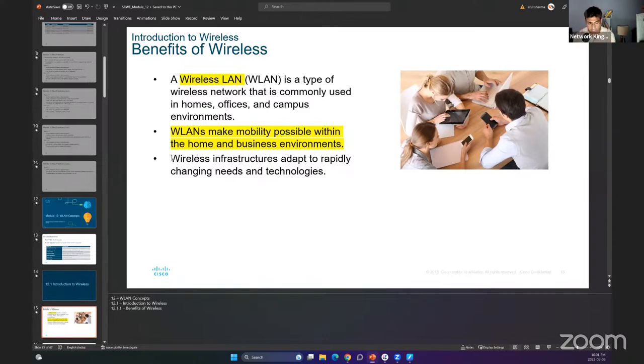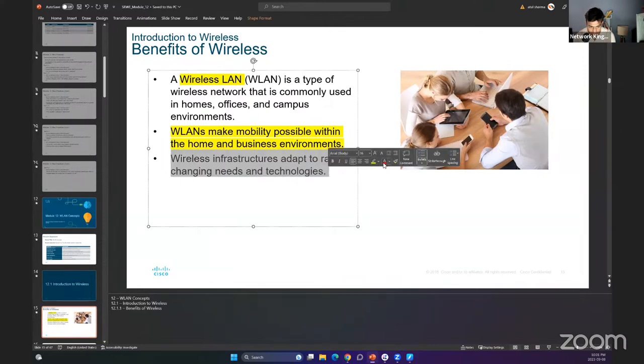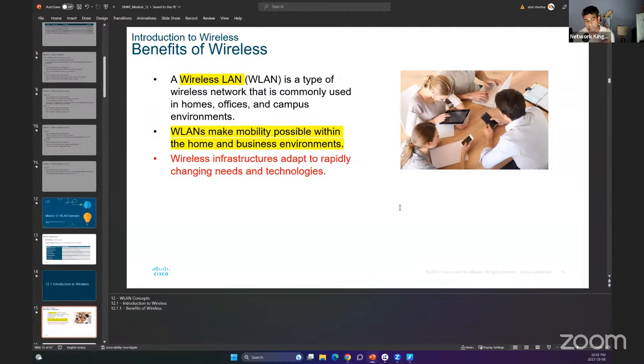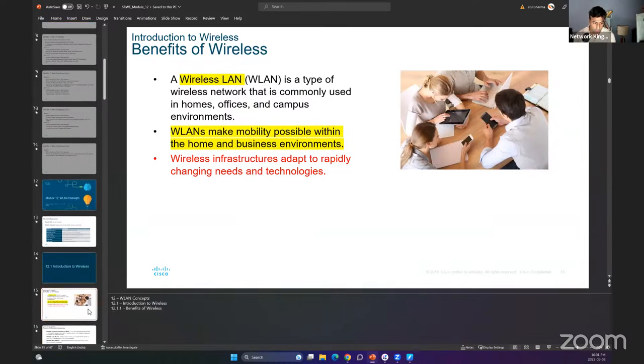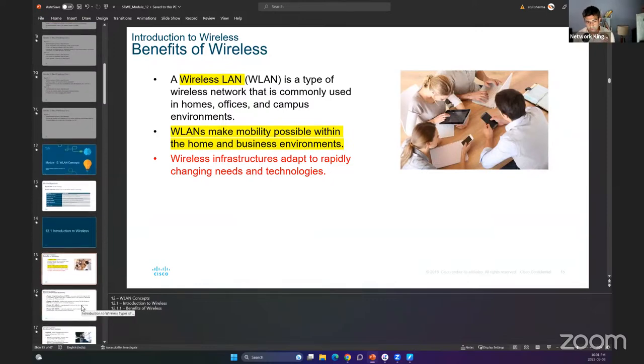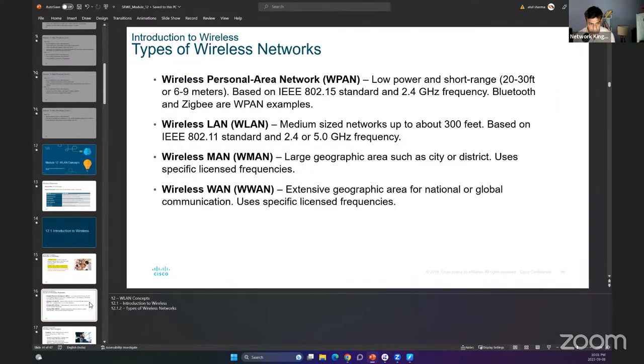Wireless infrastructure adapts to rapidly changing needs and technology. What does it mean? The wireless infrastructure is increasing day by day, and according to the company's needs and technologies, we have to adapt to that. In simple words, we have to keep updating the wireless devices and wireless end devices also, so that we get high speed networks.